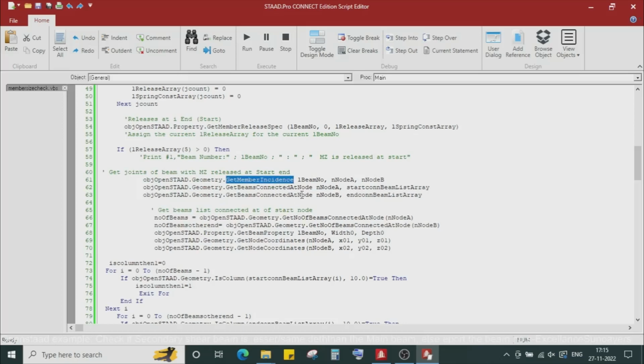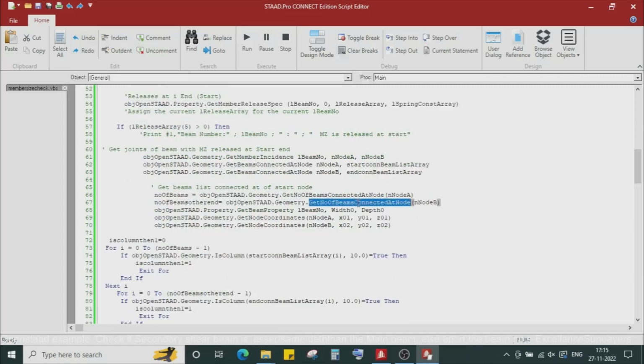This is incidence. Again, these are all the OpenSTAAD functions. If you go into the help menu, you will get hold of all these functions and read about them in detail, and in the summary you will understand what is input and what is output. So here we give the input, the beam number, and we get as output n node A and n node B, which we mentioned earlier as long integer values, and store them in n node A and n node B.